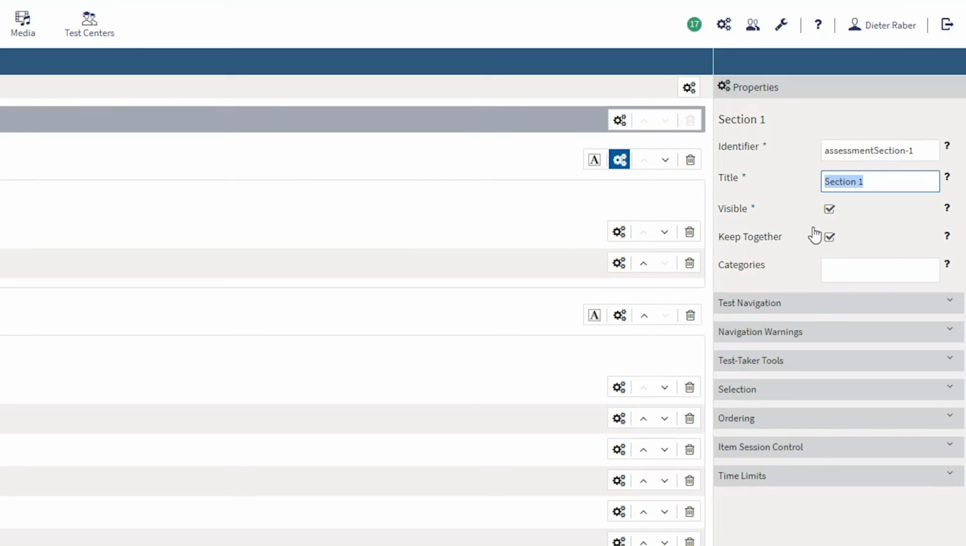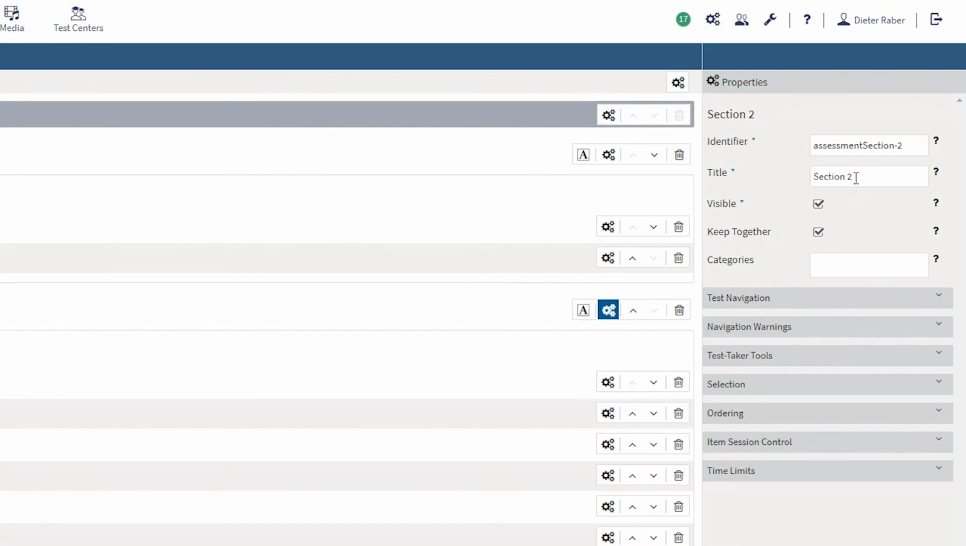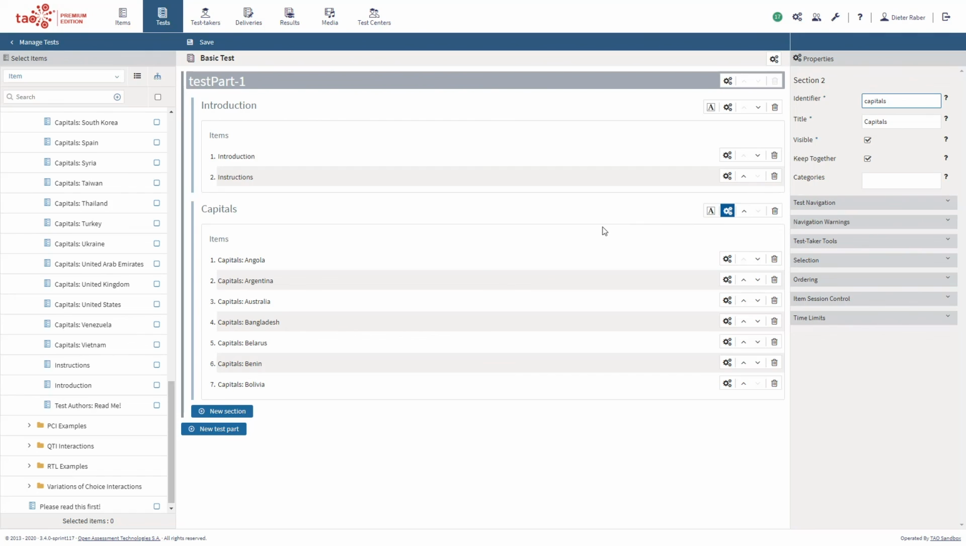In the test runner, the section name will be appended to the title, so let's rename them to something meaningful. You could as well rename the identifier, but you will have to stick to the same rules we mentioned before. Now you can save your test. It's ready to be compiled into a delivery.